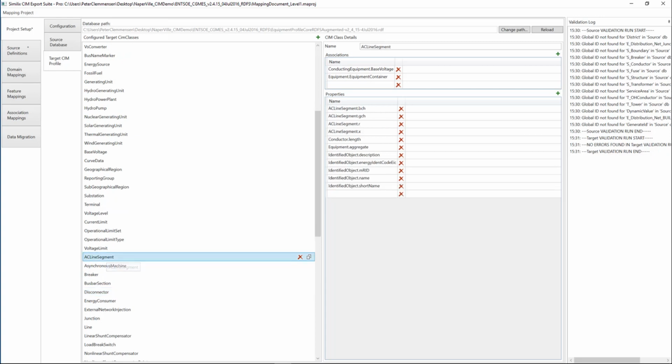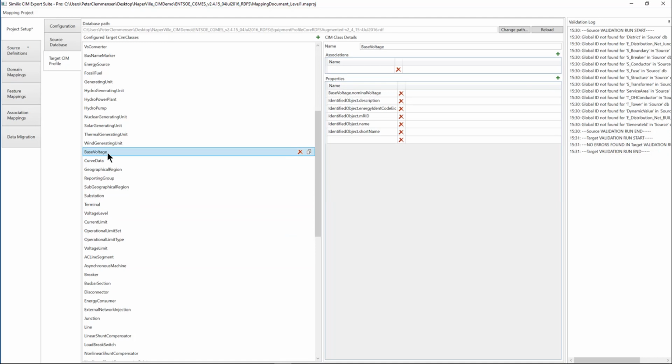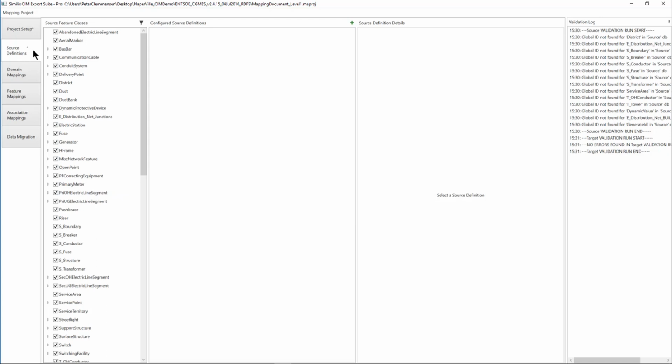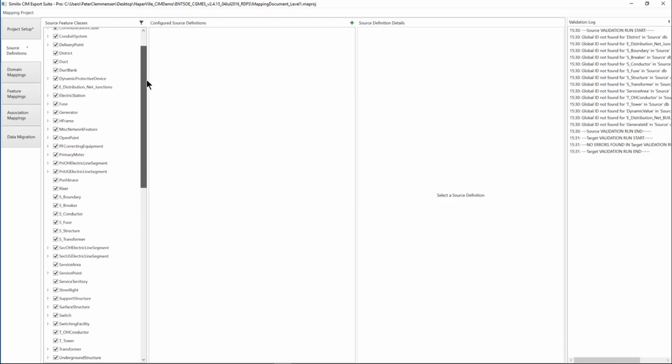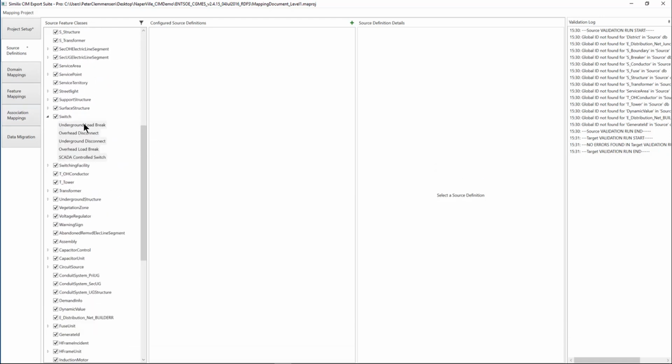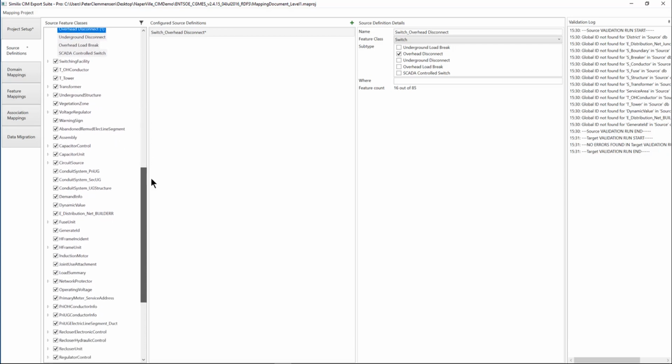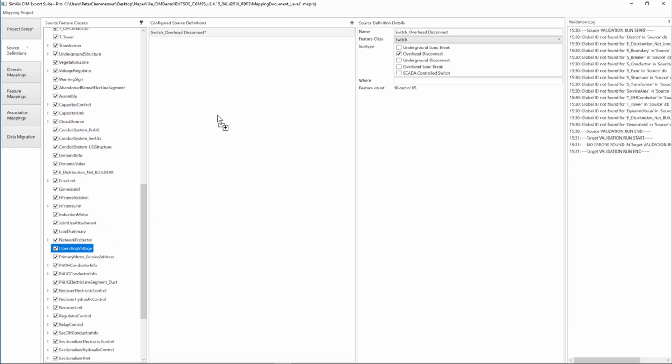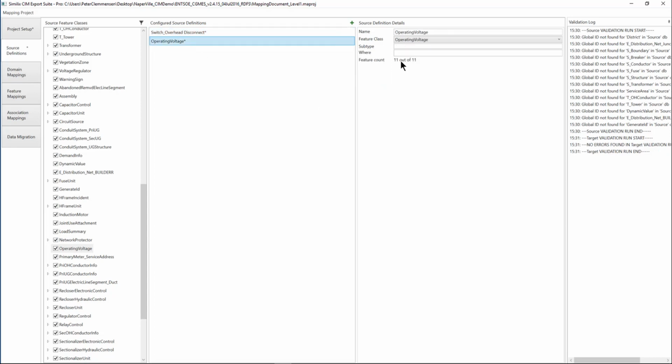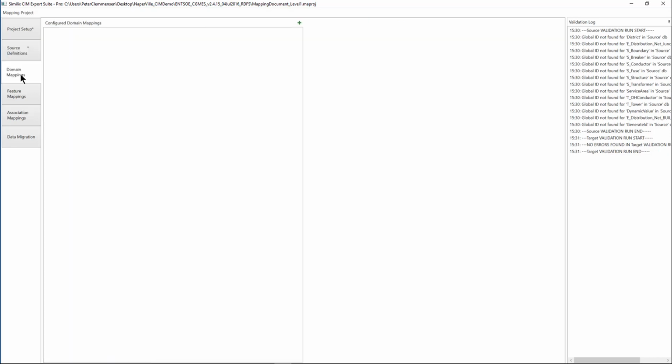After setting up the project, the mapping between source and target begins. I start by creating source definitions that match the classes in the CIM profile. First, I create the definition of disconnectors. Then I create the definition of base voltage. I can see how many features will be exported with the current scope of the mapping project.